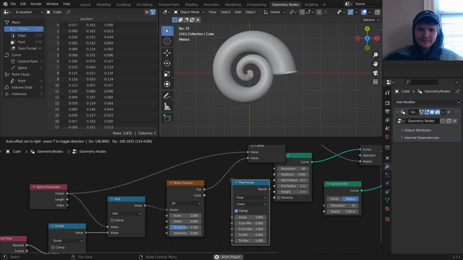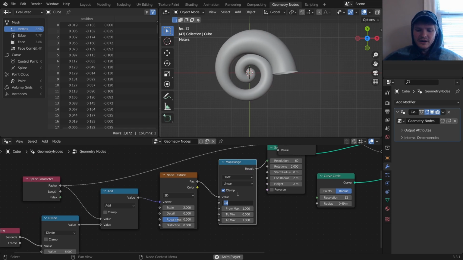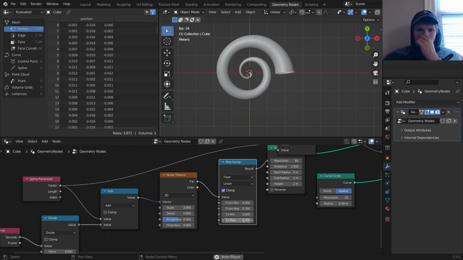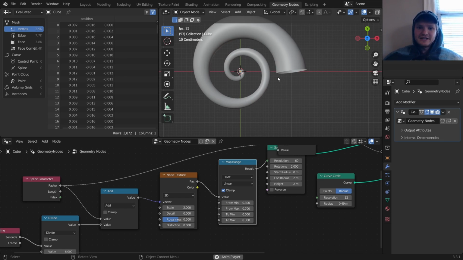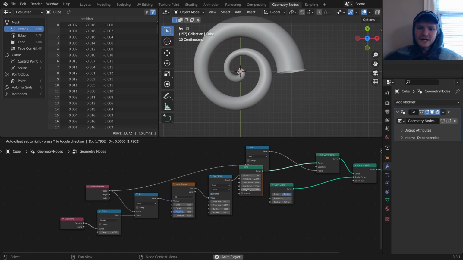The only other thing I'm going to do is constrain this noise. Instead of going from 0 to 1, I'm going to take the 0.3 to 0.7 range and map it to 0 to 0.3. What that means is it's going to pulsate, but it's going to give a maximum of 0.3 addition to the thickness. So I just did a lot.